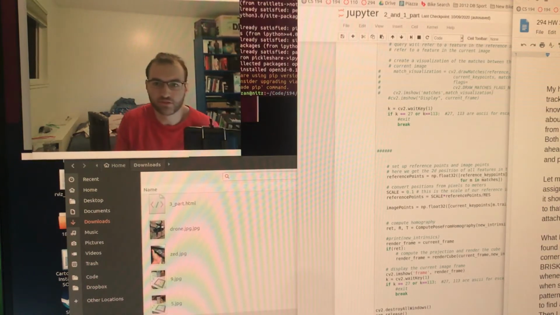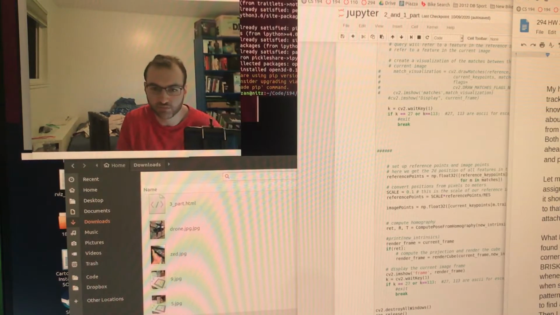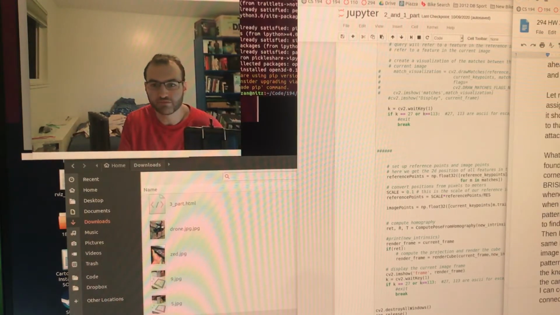My homework 3 has two main parts. The first part was about tracking a recognizable tag in the world with a camera and knowing its pose and displaying the graphic. The second part was about taking multiple pictures with a phone of the same scene from different angles and building a virtual 3D model of the scene. Both parts assume that the camera is calibrated. Let me first explain to you the AR image tracking part of the assignment.